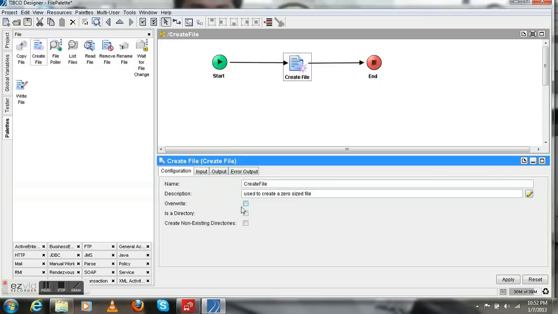Directory: suppose I want to create a directory instead of a file. The last one is create non-existing directories. Suppose you want to create a file in a non-existing directory, just check this checkbox, then it will create the non-existing directory.